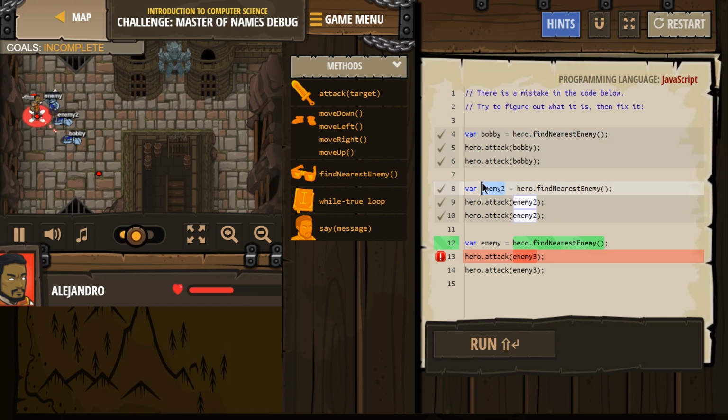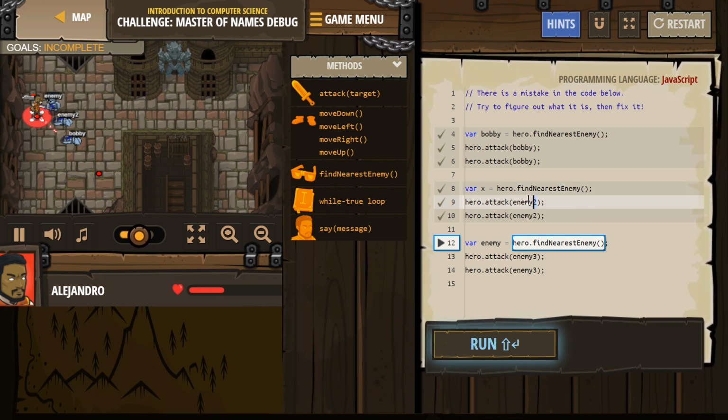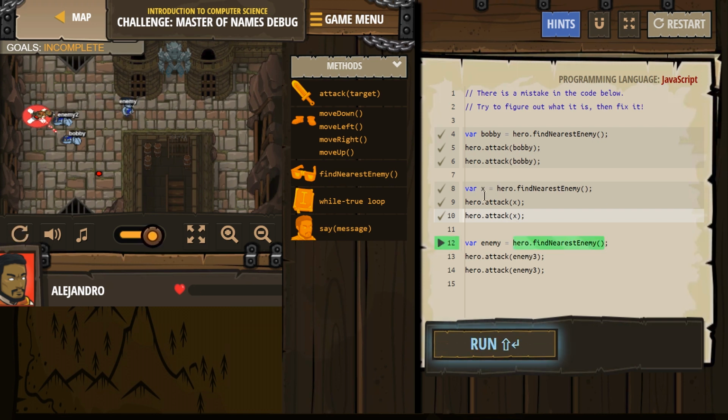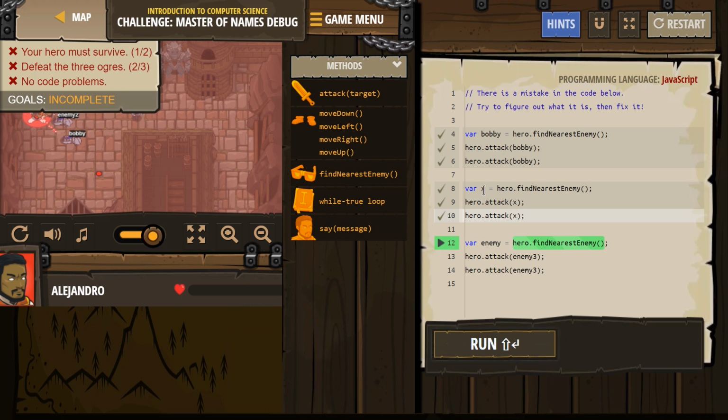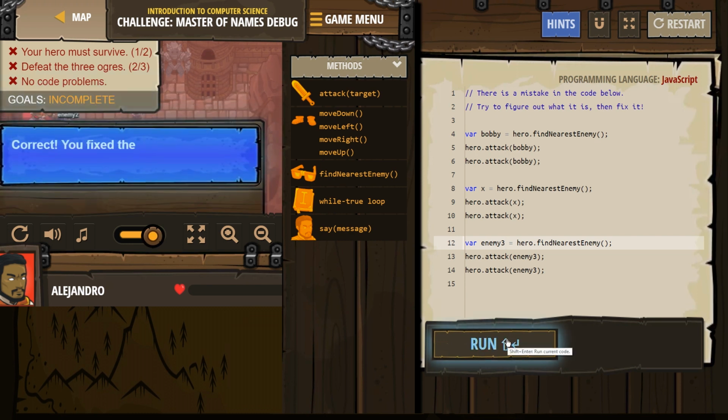So this one's enemy 2. But just like I said, just like in math, I can put X and it's the same idea. Hey, hero, look around. Find the nearest person, and that person's new name is X. Just like math, except it's not a number. So, finally, hero, look around, find the nearest enemy, and that person's enemy 3. Except then we attack this thing, enemy 3, and we never told them anything was named enemy 3. So if we want something named enemy 3, I need to add a 3 here.